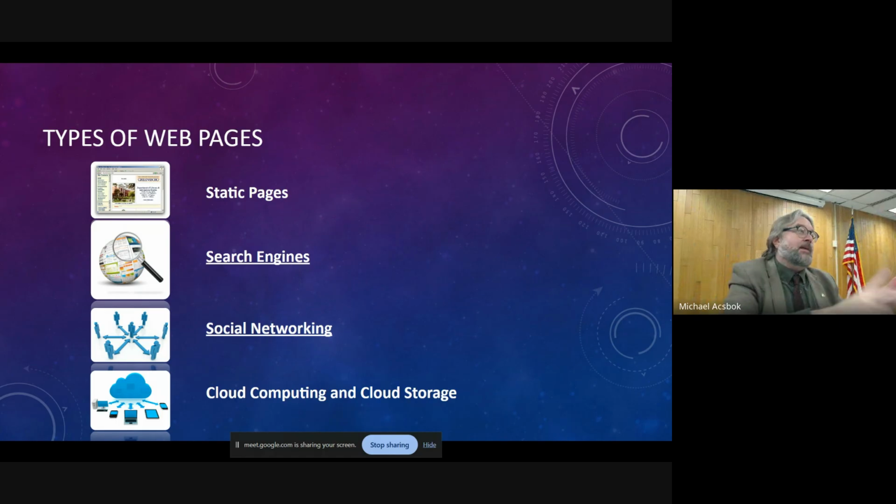So the next 3 classes we have next week are on using a modern browser. We talk about using a browser to look at websites. We look at Google searches. We learn how browsers can save your passwords and automatically fill in forms.